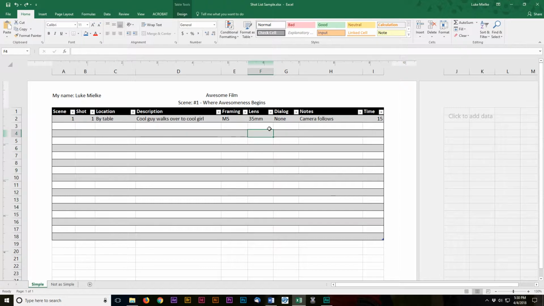And we don't want to waste time with that because, once again, shot list is all about efficiency on production. So the cool guy walking over, that way we know what's happening. You can put a whole bunch of different types of things in your description here, the notes as well. It can be a bunch of random stuff. And once again, your time.